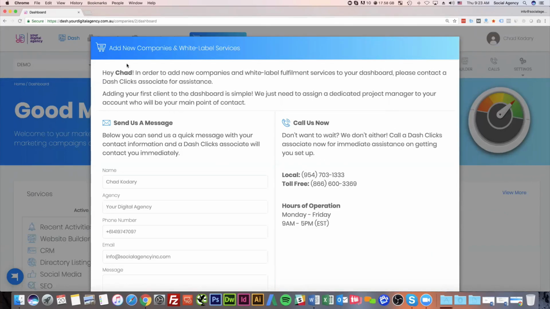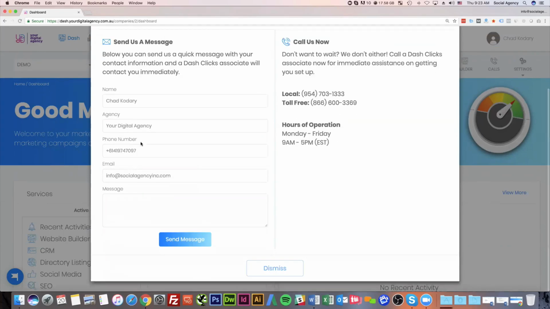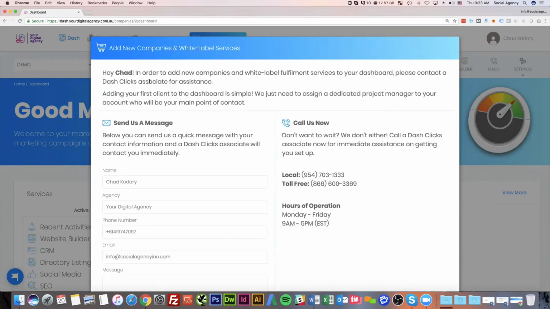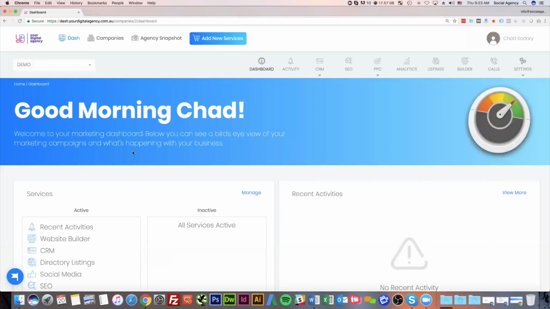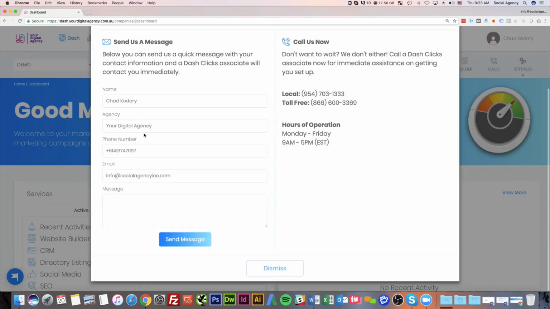So for right now, just to have somewhat of a streamlined approach, these are all going to go to a specific email. And really all you need to do is, let's say you want to just go and add a new account. You have somebody that wants services. For right now, all you got to do is just go ahead and click this button, add new services. You can either give us a call, or you can just send us a message and we respond pretty much within like an hour or so, if obviously it's during business hours.